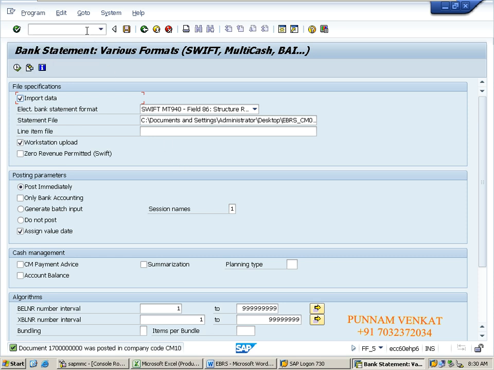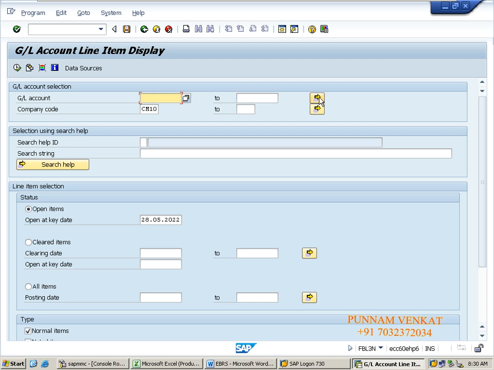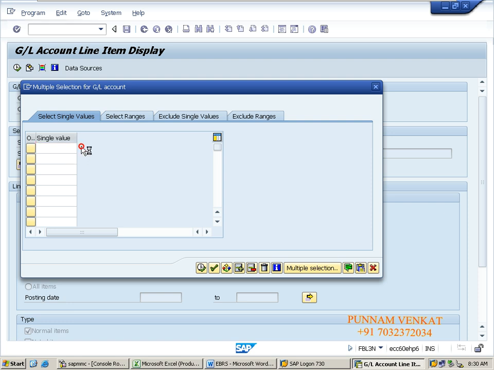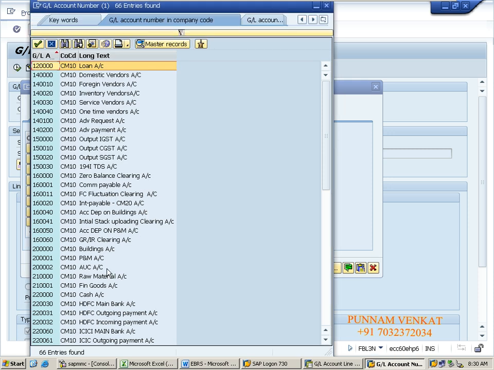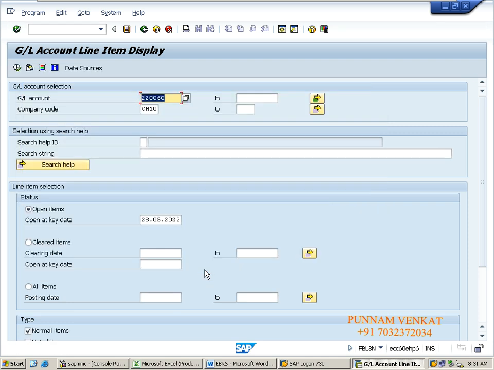So for example, do one thing, guys. Slash and go back. Everyone, let's check the report. FBL3N. Press enter on the keyboard. And here you can take more. Click on browse. Let's take ICICI Bank main account. Where is that ICICI main bank account number? 220060. And outgoing payment, 61. Incoming payment, 62. Then okay and okay. Then company code CM10, all items, then execute.